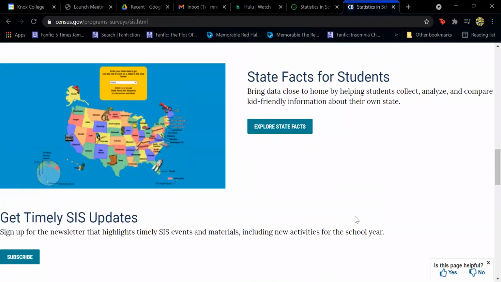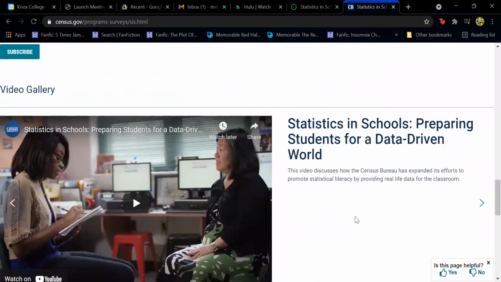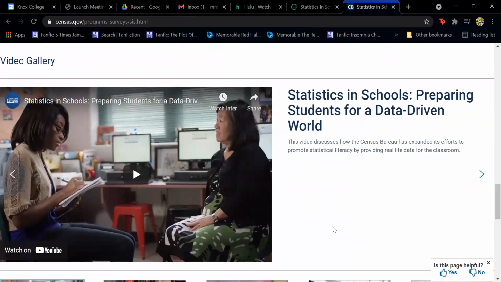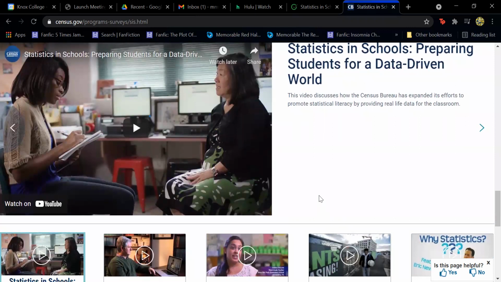Just some fun little facts for students if you want to give them about their states. And it also has a bunch of random activities for students if they choose to use this website. Obviously, it's more for the teachers, but your students could still access this website and play around with it too if they wanted.